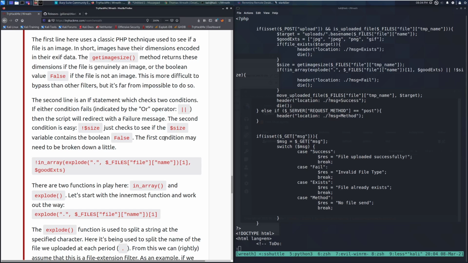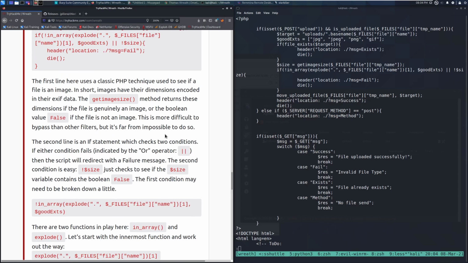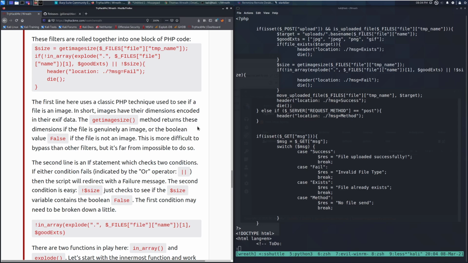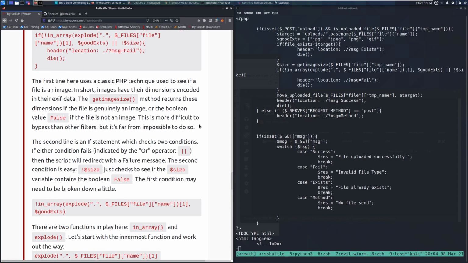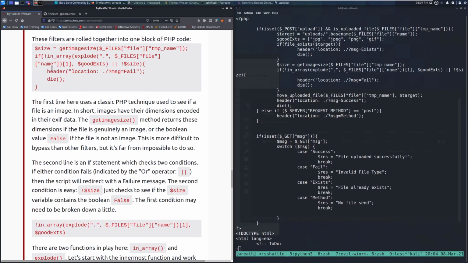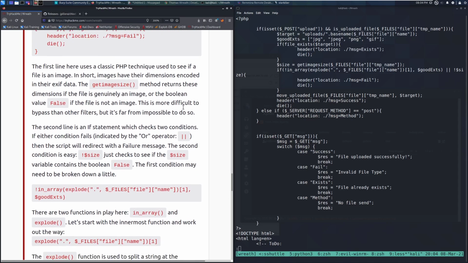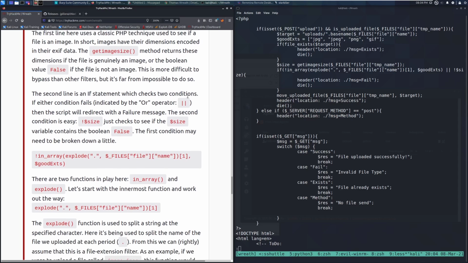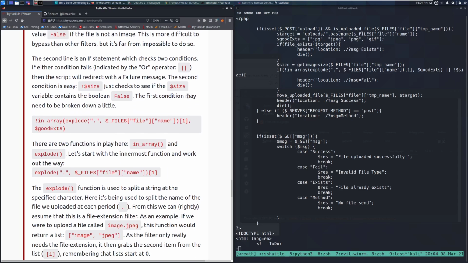The second line is an if statement which checks two conditions. If either condition failed, as indicated by the OR operator, and we can see that right here, the double bars, then the script will redirect with a failure message. So we're seeing if, and then we have message equals fail with that redirect down there. The first condition may need to be broken down a little. There are two functions in play here, in_array and explode.